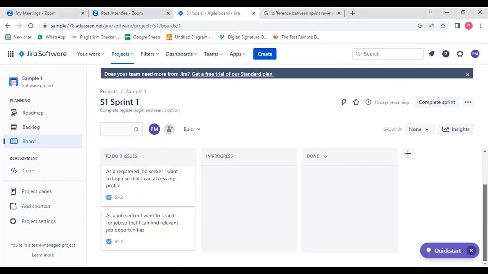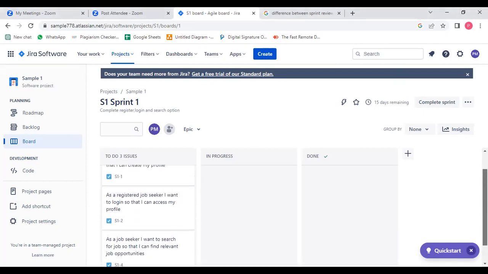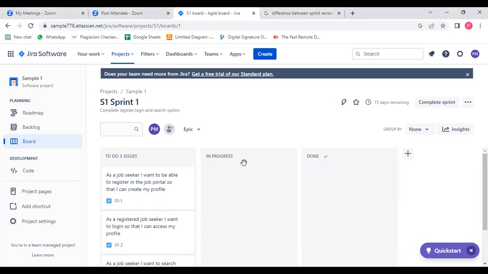See here in the to-do, we find all the 3 sprints that I have added. In progress means that particular sprint is in progress. Done means that particular sprint is completed. Means if you have completed that particular sprint, you can put it in the done so that the project manager can see that and he will track the progress of the project and he will do the testing and he will deploy that particular application.